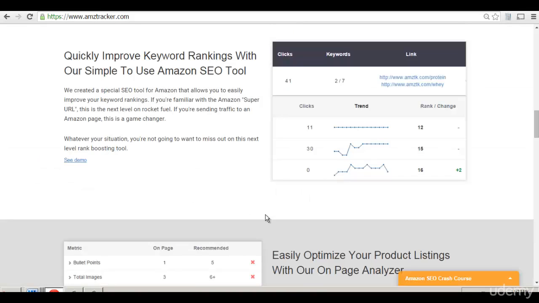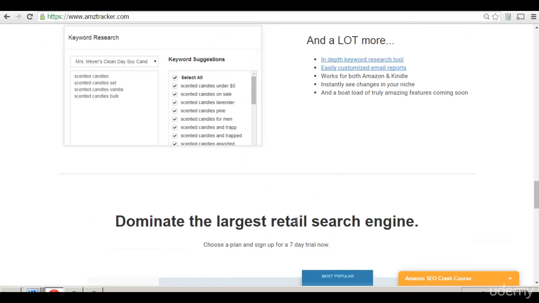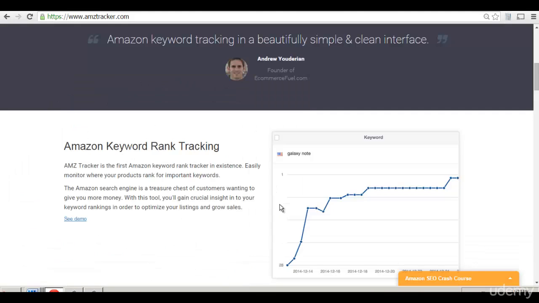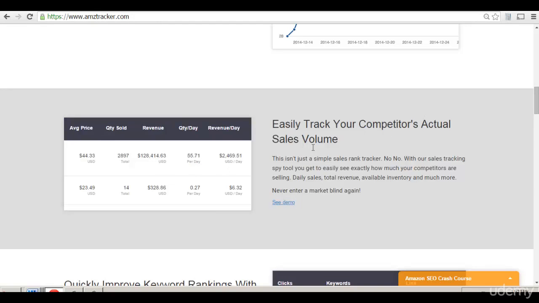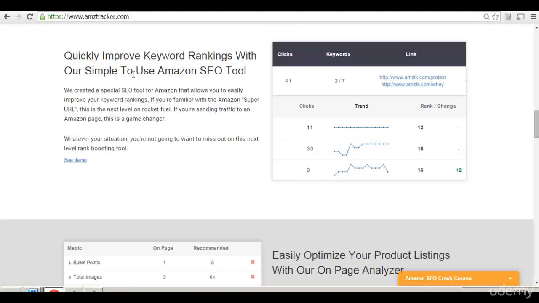So why don't I just log in and show you? But this is the home screen of all the different features that it does have. So as you can see here, Amazon keyword rank tracking, easily track your competitors' actual sales volume, quickly improve keyword rankings with our simple to use Amazon SEO tool. So it says we created a special SEO tool for Amazon that allows you to easily improve your keyword rankings. If you're familiar with Amazon Super URL, this is the next level on rocket fuel. If you're sending traffic to an Amazon page, this is a game changer. Whatever your situation, you're not going to want to miss out on this next level ranking boost.